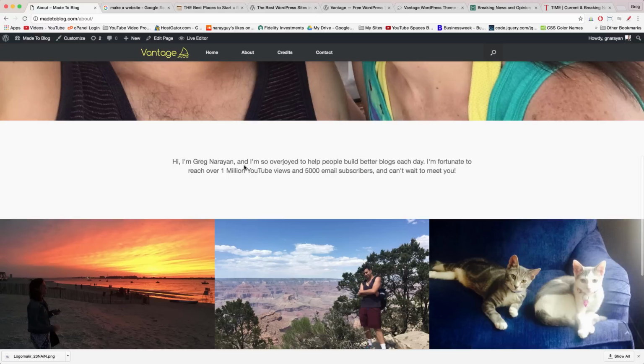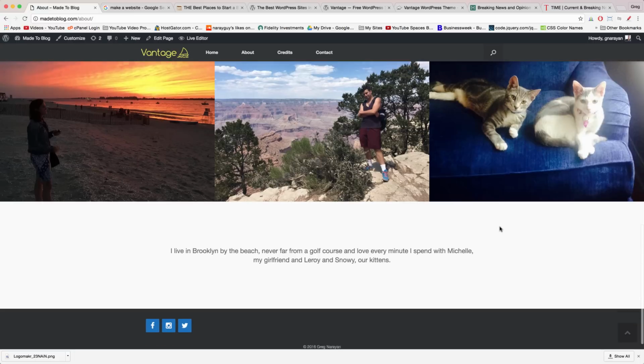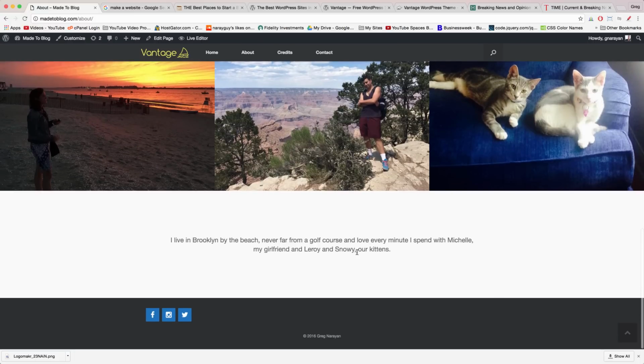And then after that text, I'm going to show you how to insert these 3 images side by side. And then after that, you can put in more text. And if you want, you can build this page endlessly so that people keep scrolling and scrolling and scrolling and can keep devouring your beautiful content.